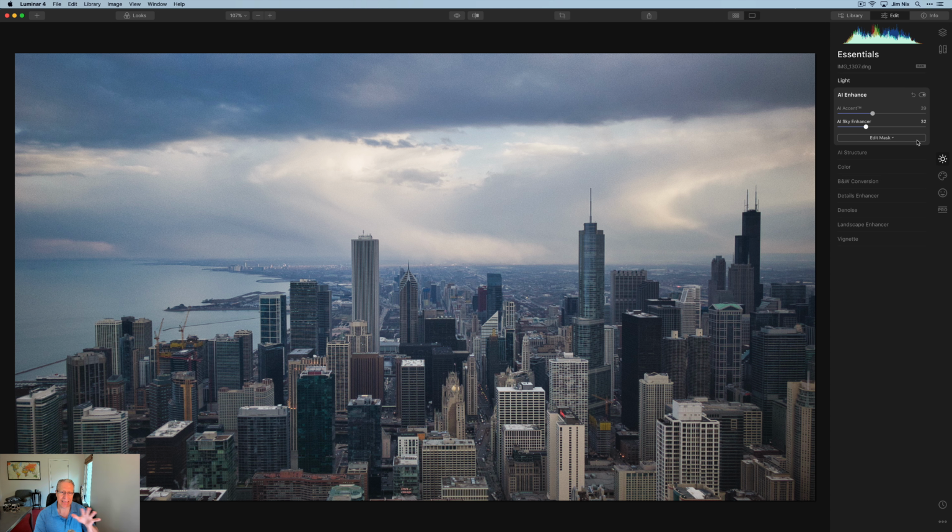Now, the first thing I see is a lot of the graininess in the sky. So the same thing I do a lot of the time is I'll take negative structure and then I'll go and paint that in.